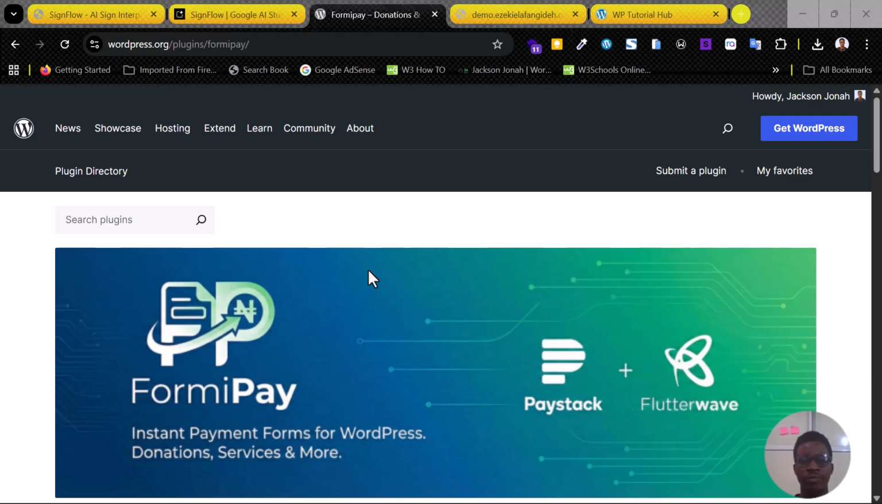Hi guys. If you are running a WordPress website in Nigeria or anywhere in Africa, you know the struggle. You want to accept a simple donation or payment, but your options are usually overkill. You either have to install a massive plugin like WooCommerce, or you have to use a basic button that redirects your users away from your website to pay.